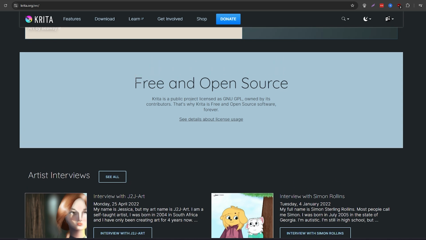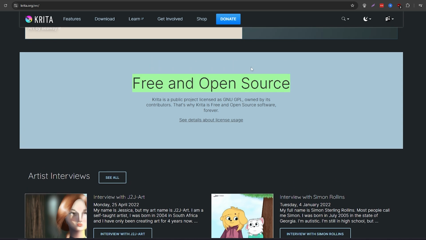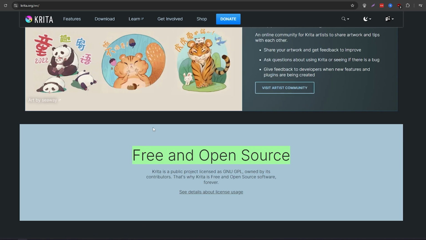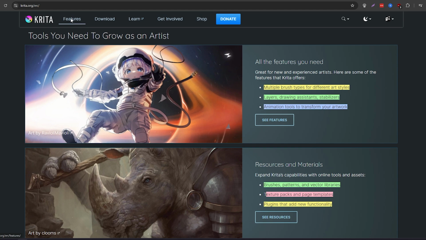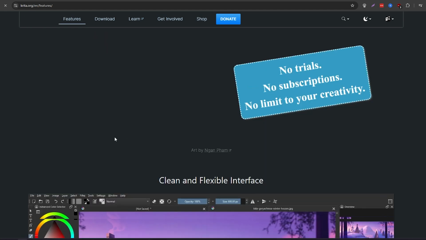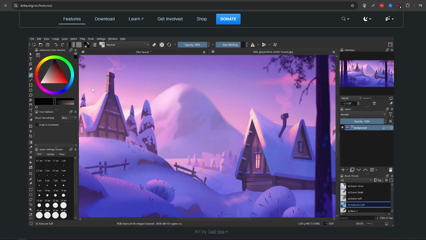So again, free and open source, right? Krita is a public project licensed as GNU GPL, owned by its contributors. That's why Krita is free and open source software forever, right? So if you want to go to more specifically the features, so clean and flexible interface, this is what you're going to work with. There you go.